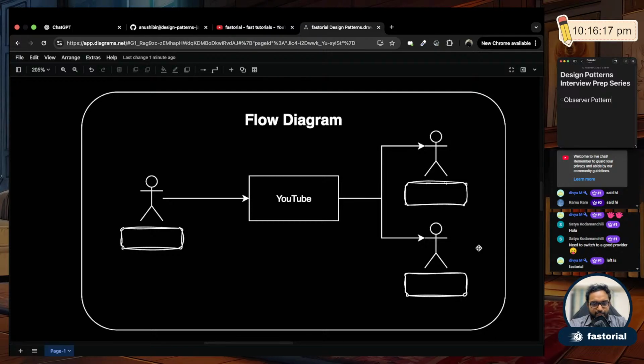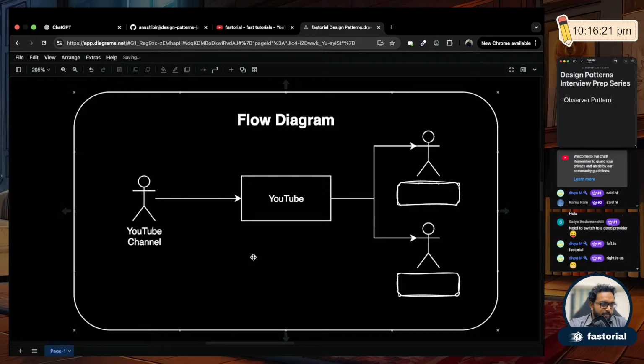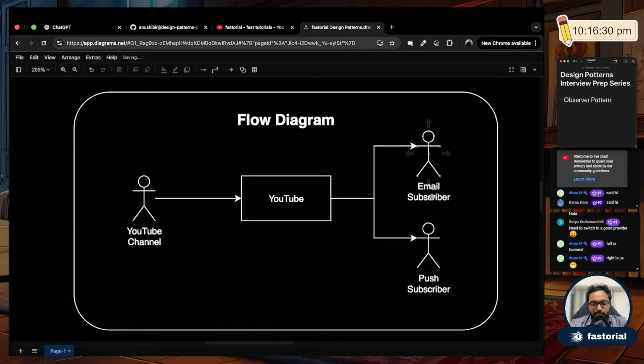Left is Fastorial. That is correct. So left is actually the YouTube channel like Fastorial, and right is us, the subscribers. There are two types of subscribers: the email subscriber and push notification subscribers. That's correct.